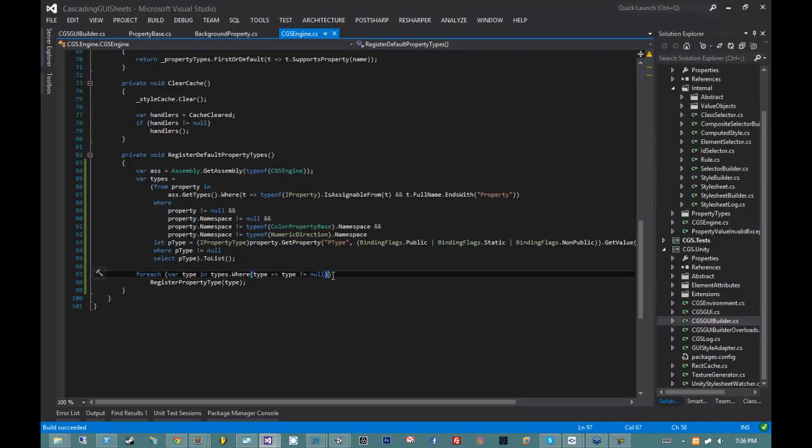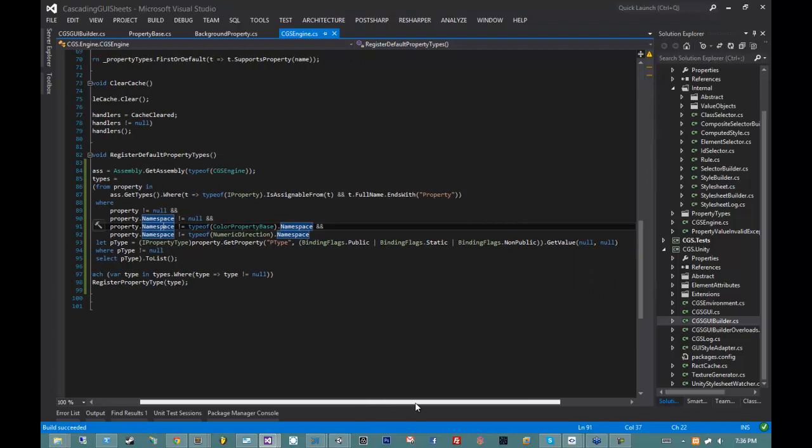Okay, so from property in assembly.GetTypes where typeof(IProperty) is assignable from T and T.FullName ends with Property, where property does not equal null and property.Namespace does not equal null and property.Namespace does not equal typeof(ColorPropertyBase).Namespace, any type equals property.GetPropertyType.